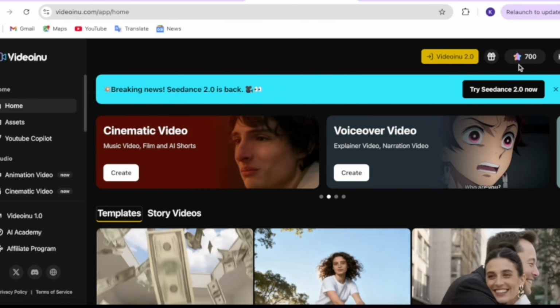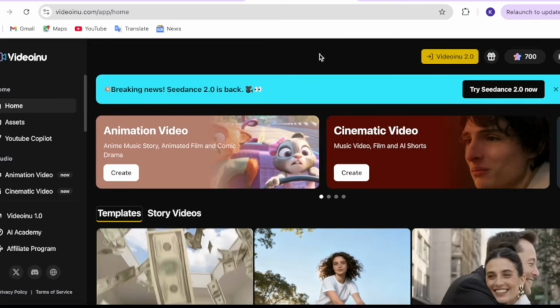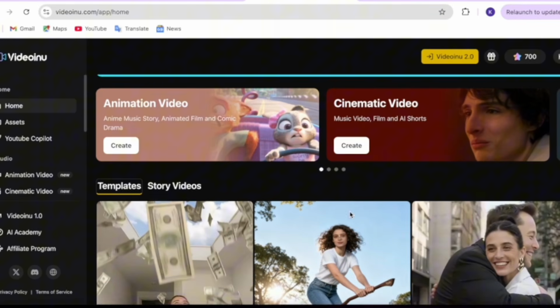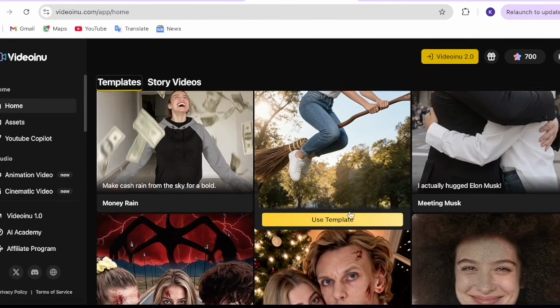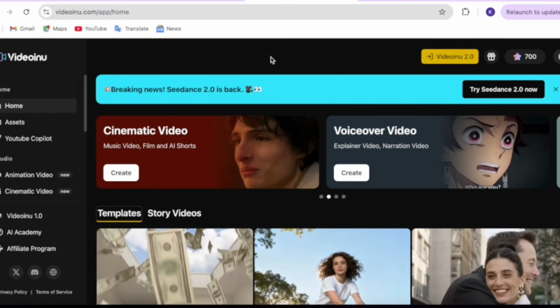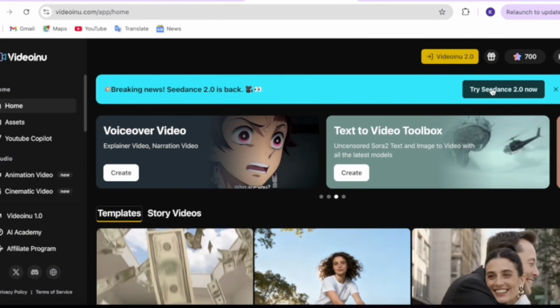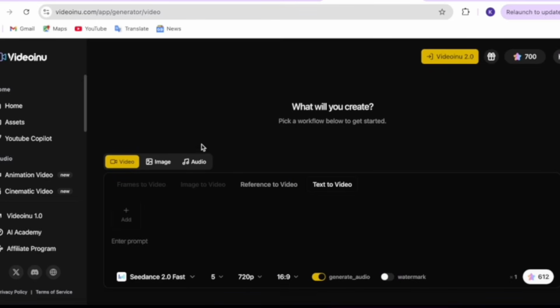So make sure you go ahead and perform that survey and you get your 200 credits. And you can see the interface of the platform is actually looking very clean and easy to navigate. So to start using Seedance 2.0 for free, all you need to do is to come over here and click on try Seedance 2.0 now.